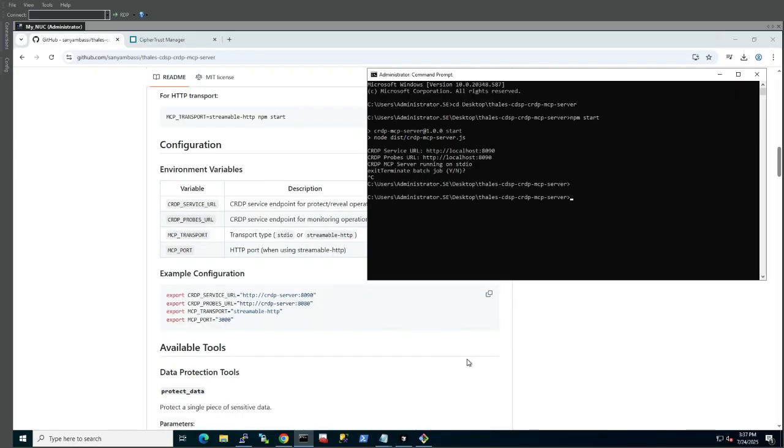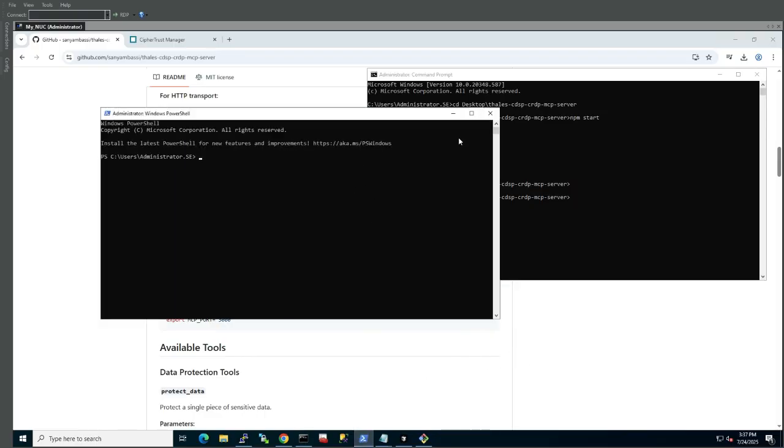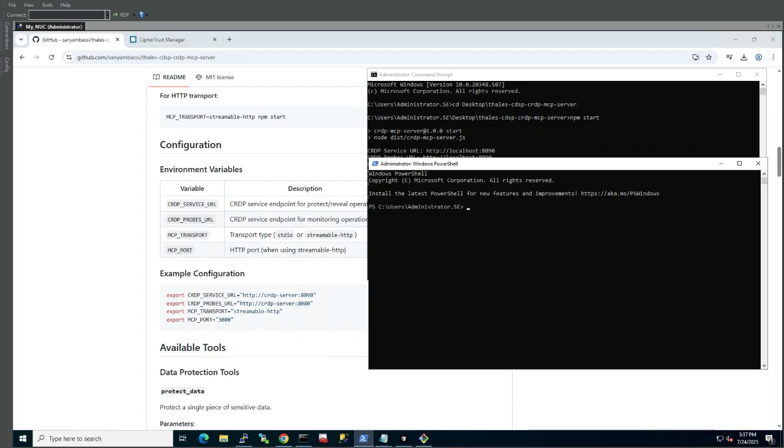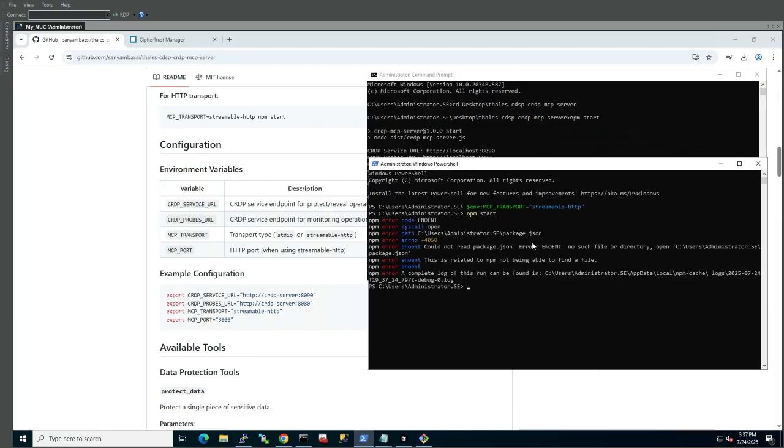Now, to start the server in streamable HTTP mode, let me switch to PowerShell. I'm just more familiar with this tool. So what we're going to do is set up the required environment variable, which is MCP transport, to streamable HTTP, and then start the server. Oh, I'm in the wrong directory. And now let's do npm start.